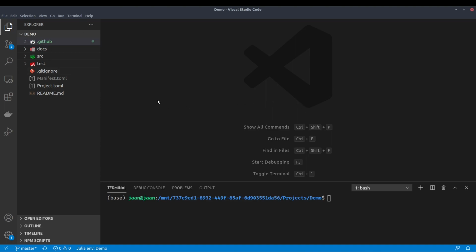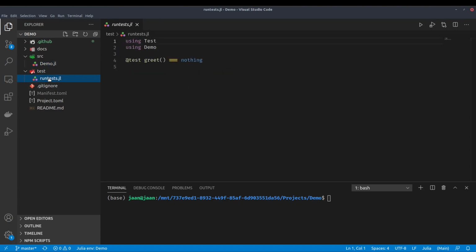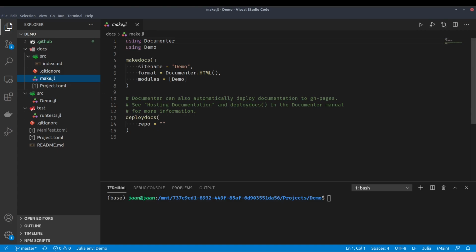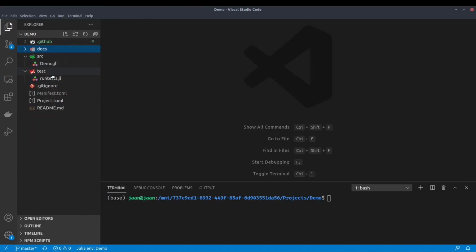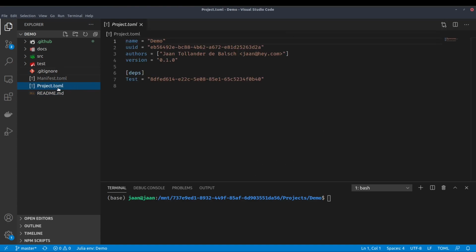It's the demo.jl. I will quickly show you what's inside. So we have the source, unit tests, documentation, where we have this index.markdown file and the make.jl file. I also have a readme file, which is just the title, and the project.toml file.